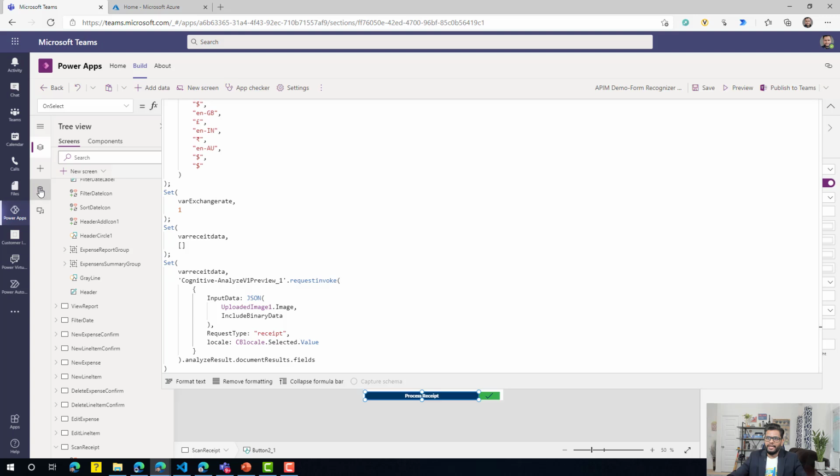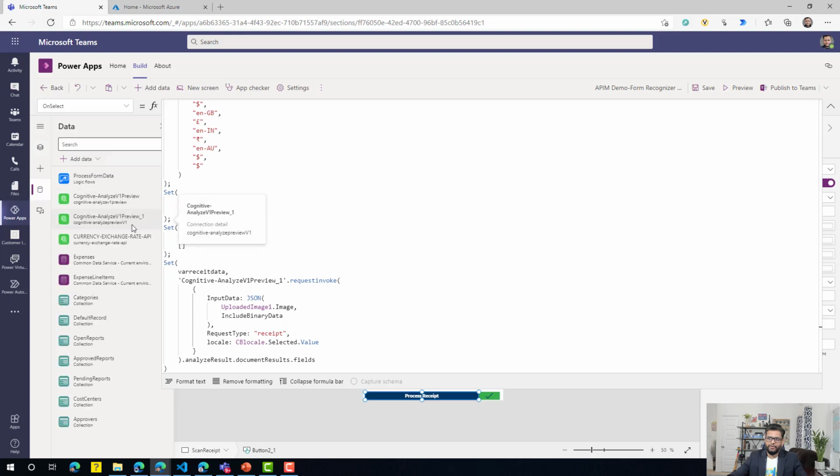If you go to the data tab, you can see your custom connector listed here. This is my custom connector, Cognitive Analyze V1 Preview 1. And the important point is that this connector doesn't have the diamond or premium indicator. So this connector is a standard connector.